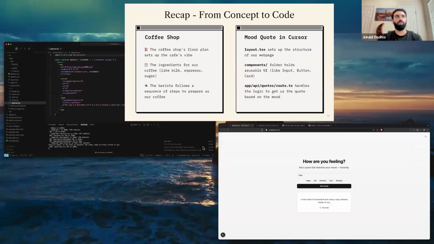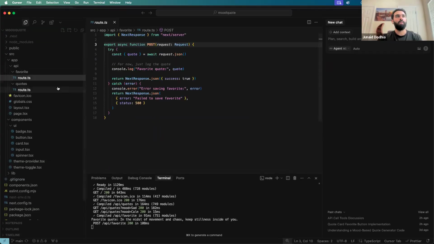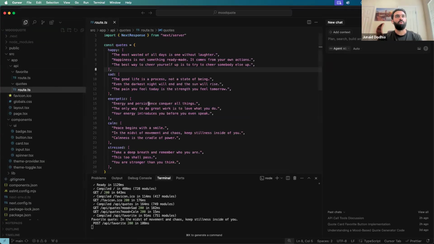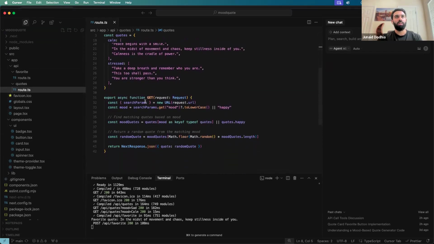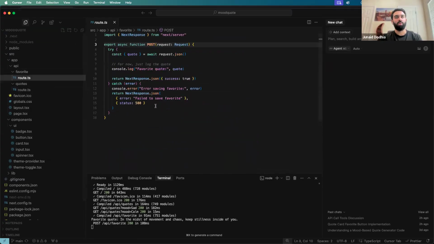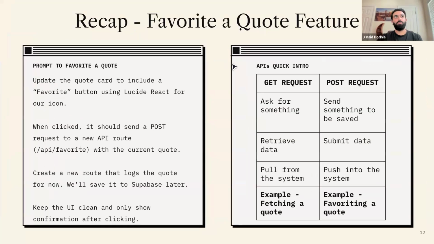For now in our code base, we have two API routes, one to favorite a quote and the other one to generate quotes. This one is a GET request and the other one is a POST request. Last time we covered the difference between GET and POST. If you look here, this is the prompt we used on the left to favorite a quote. And here is a brief summary of what GET request versus POST request means.